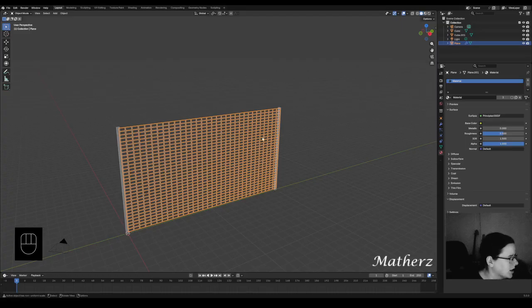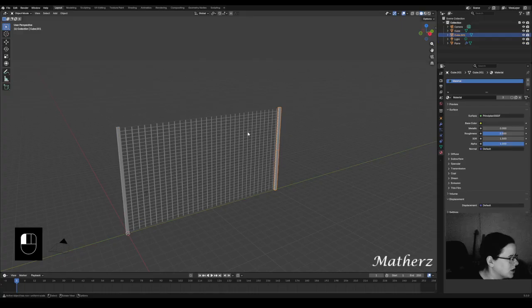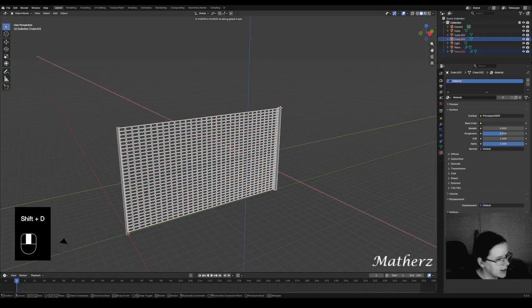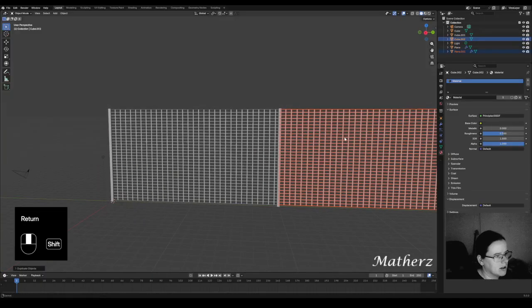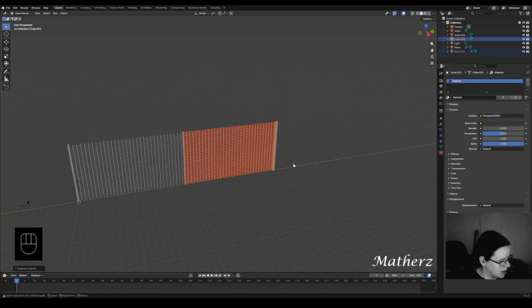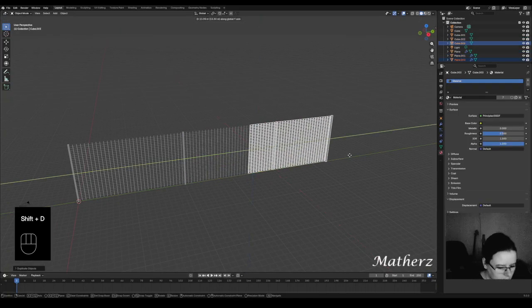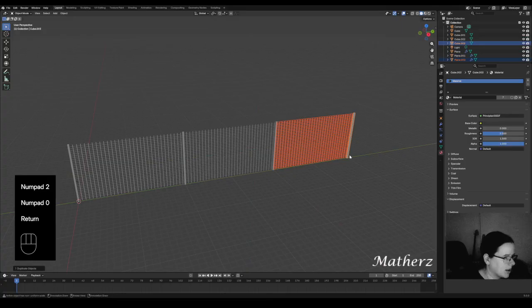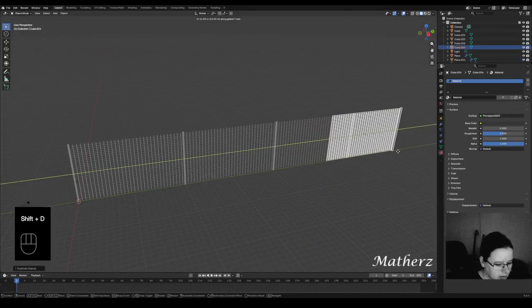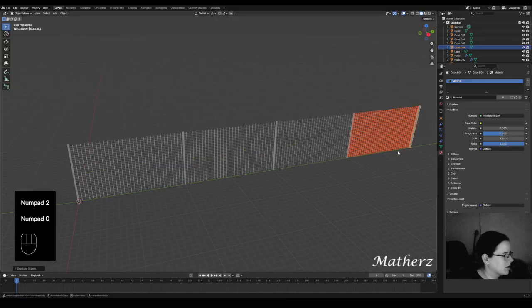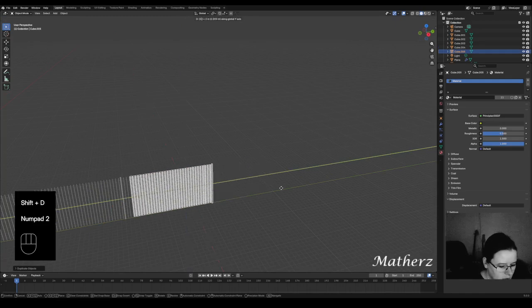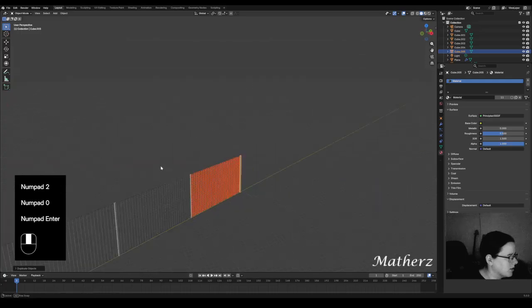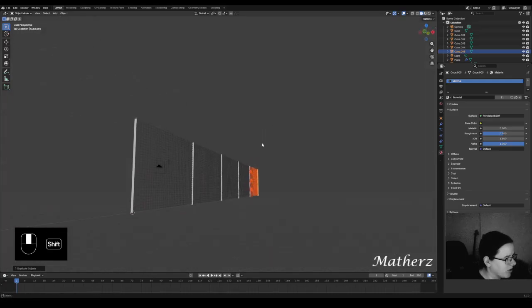Let's go ahead, and I think we were 20 between each one, so let's take this one and this one. We'll go with Shift D, and then it should be 20 between. Let's go Shift D again, and 20. Shift D again, and you've got 20. And then you can go Shift D, 20 again, and that would generally be a rough fence.